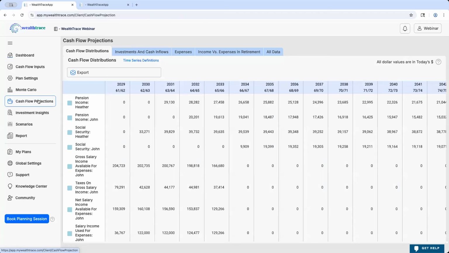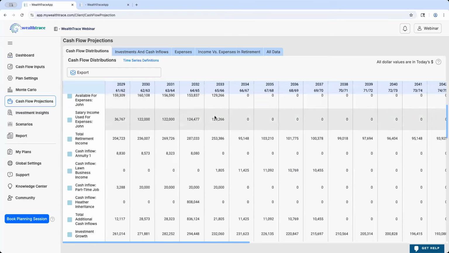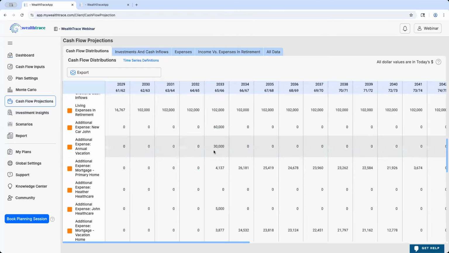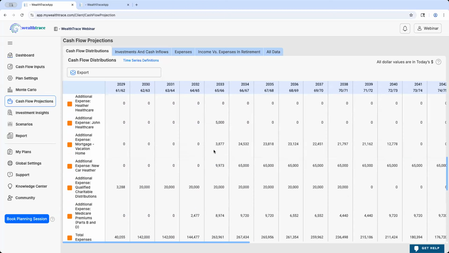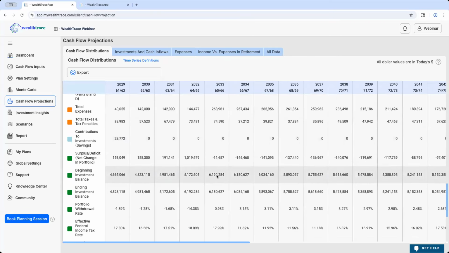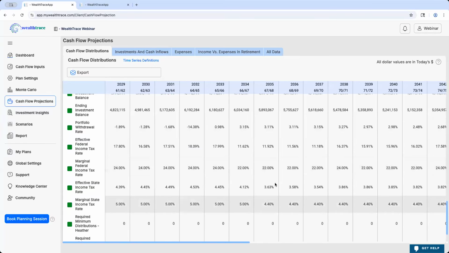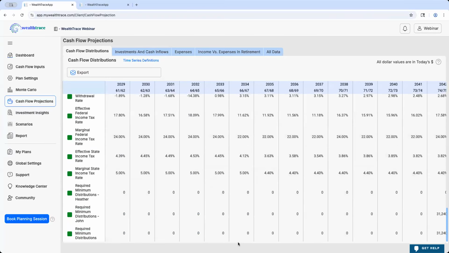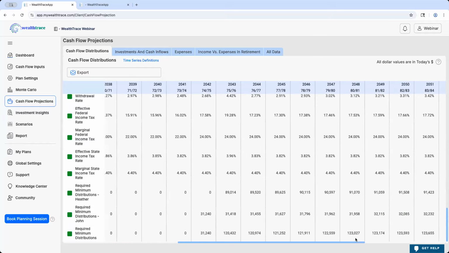In the cash flow projection section, you can view your cash flow year by year. So on the cash flow distribution screen, you can view items such as your Social Security and pension income, your expenses in retirement. We'll scroll down a little bit. Remember, I was talking about those qualified charitable distributions. Here they are. Now they are showing up. You can also view your projected estimated federal and state income taxes down below here and your estimated required minimum distributions.